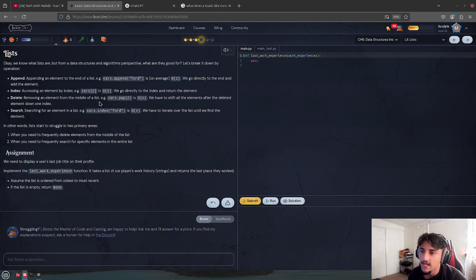Index: accessing an element by index. So cars[2] is O(1). We go directly to the index and return that element, right? Delete: removing it, so that's cars.pop. cars.pop(2) is O(n). Okay, I deleted it from one index.